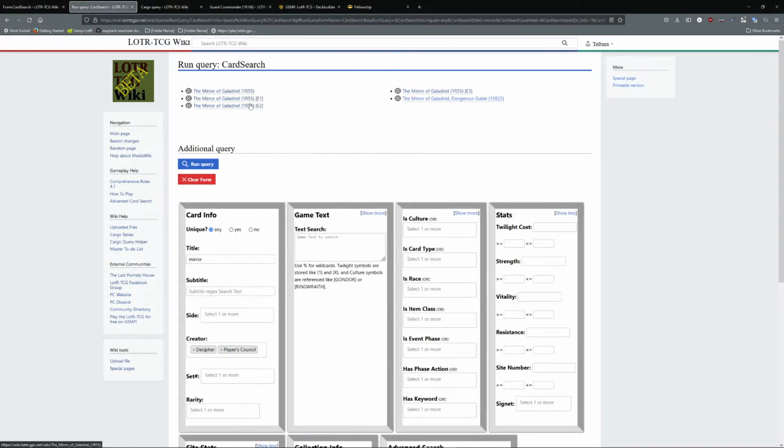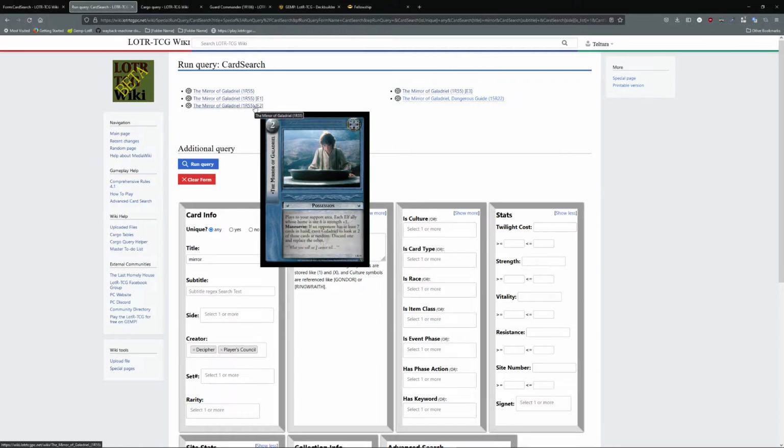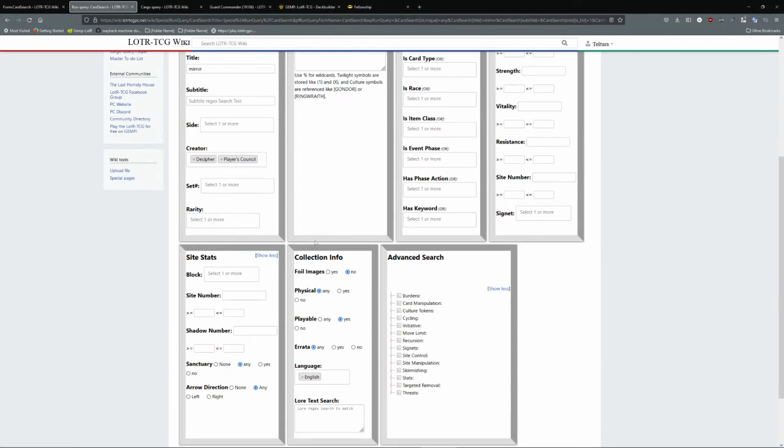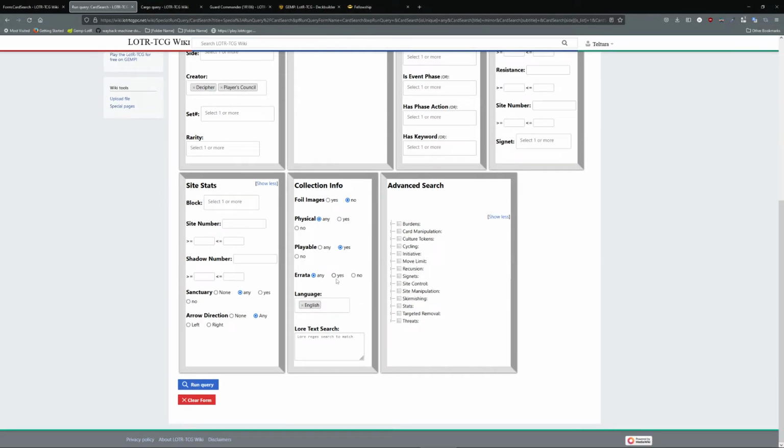Up here you can see that this actually includes all the different versions of Mirror of Galadriel, which have been quite a few. You've got the original print, you have the 2 different prints, the A and B version that Decipher produced, and then you have the Players Council version. So if you are perhaps only doing collecting, maybe you don't care necessarily about the different versions, or perhaps you only care about the errata versions if you are specifically trying to find things that are relevant to the format that you happen to be in.